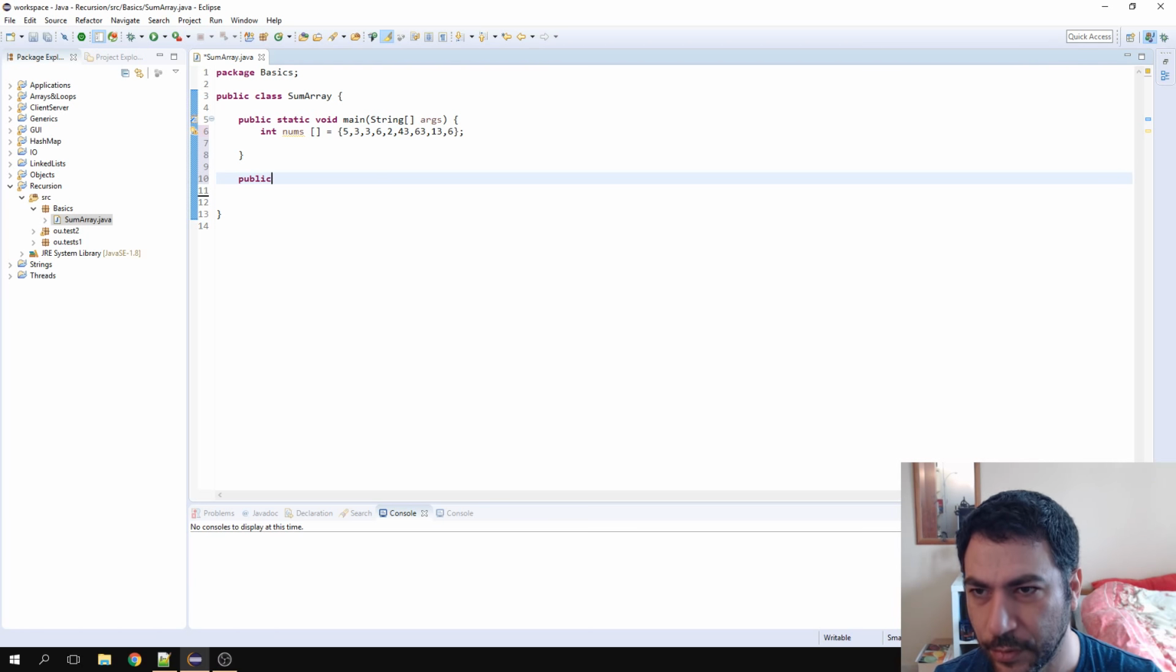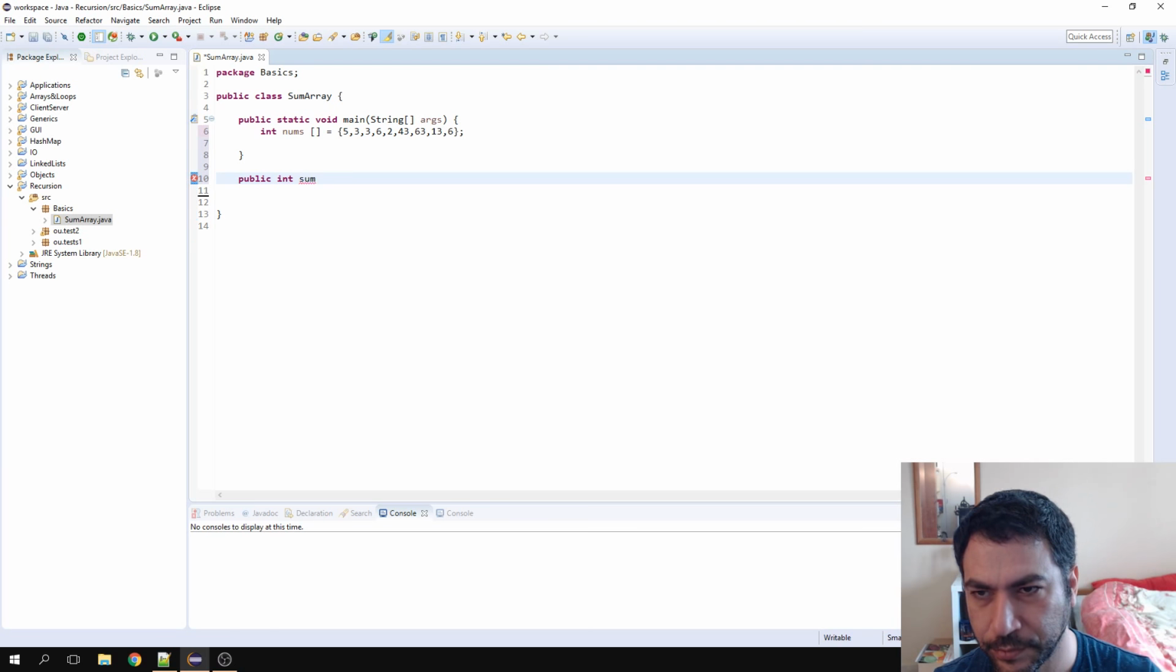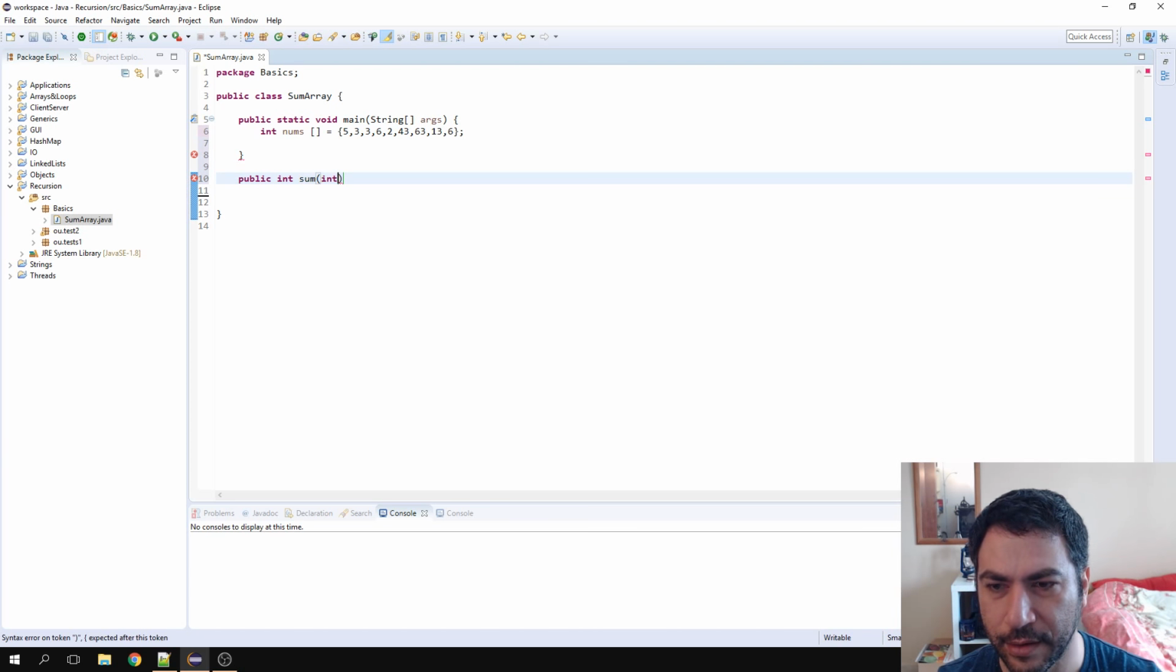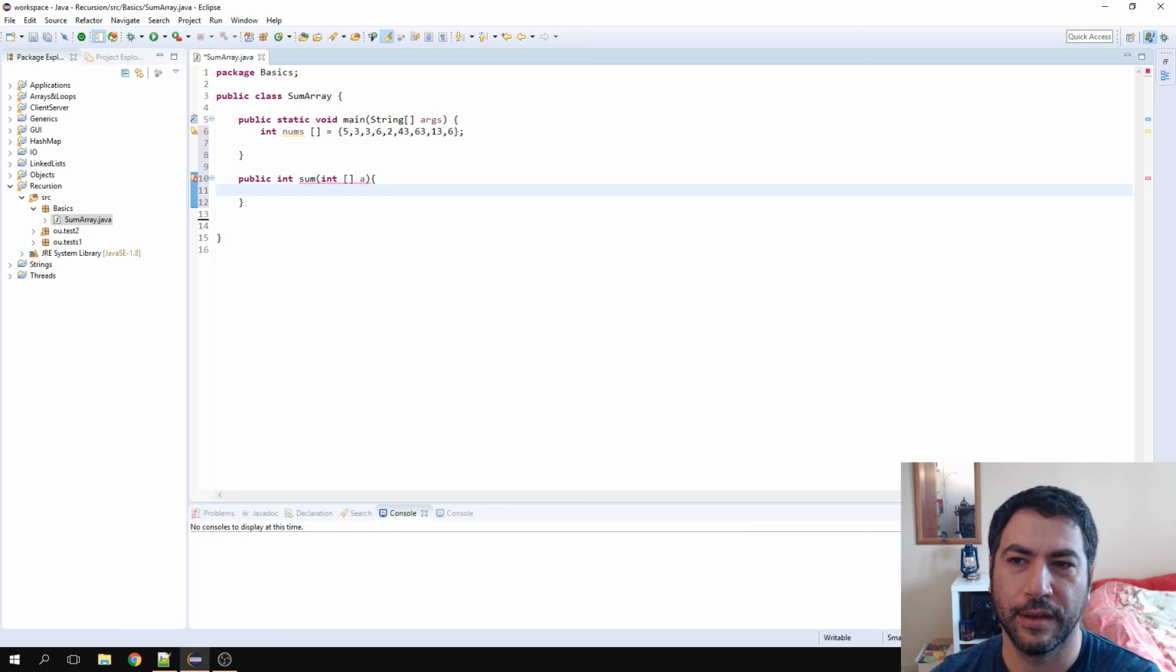So I'm going to create my method, and it's going to return an integer. I'm going to call it sum, and it's going to take in an integer array. Let's call it A. Okay, so my method is ready.